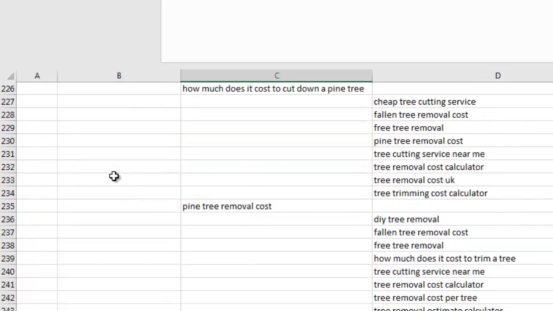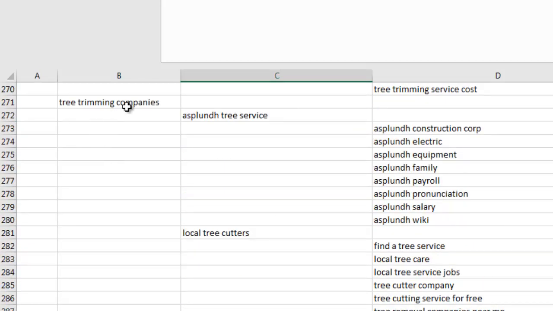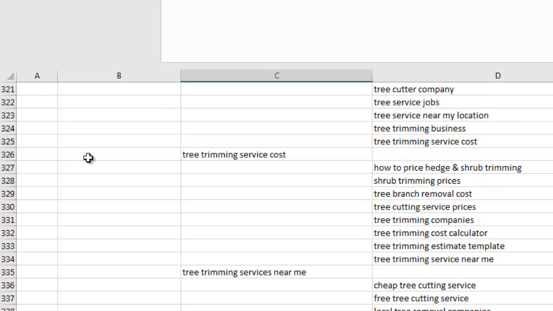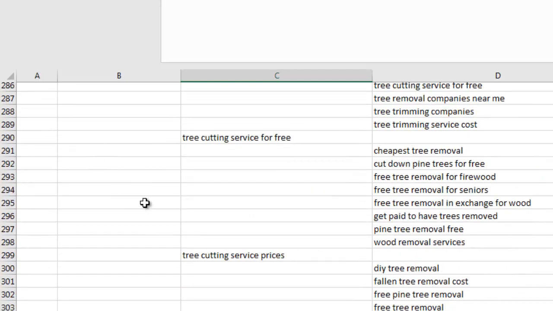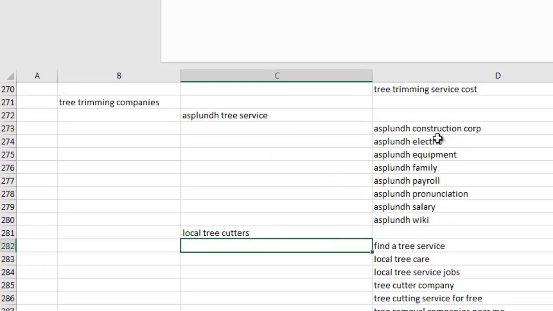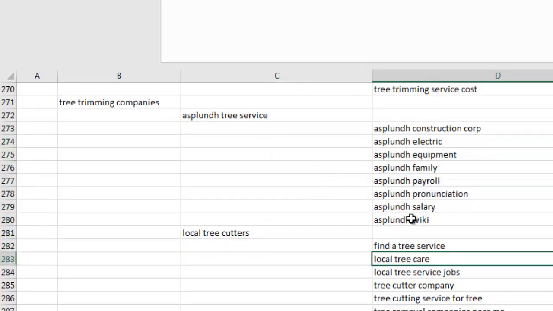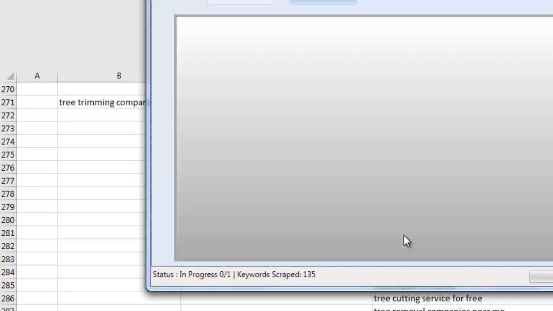Now you've got tree service prices, which is good. Then you've got tree trimming companies, which is good. And then what you can do is work with each other related ones down here. So anyway, I'll put this on pause, and then I'll come back when the suggestions are done.